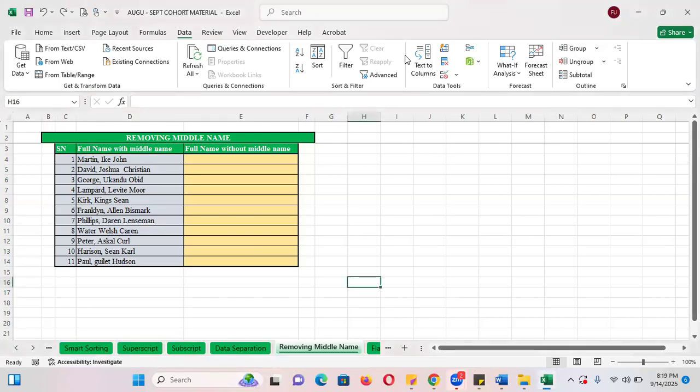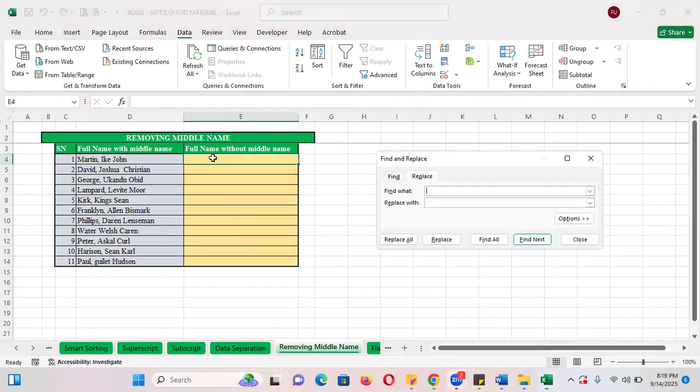Thank you very much. All right, let's look at how to remove the middle name. Removing the middle name is very easy. All you need to do is to press your Control H. In the Find What, you type space, asterisk, and then space again. Replace With, you type nothing, and then you say Replace All. It has removed all the middle names.